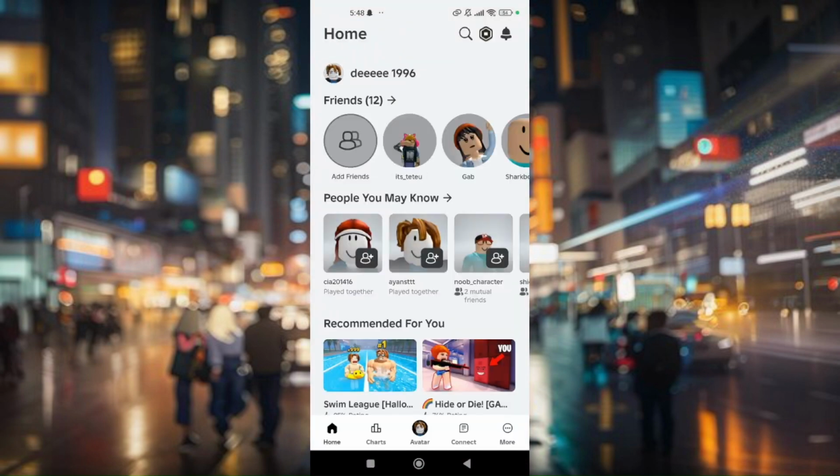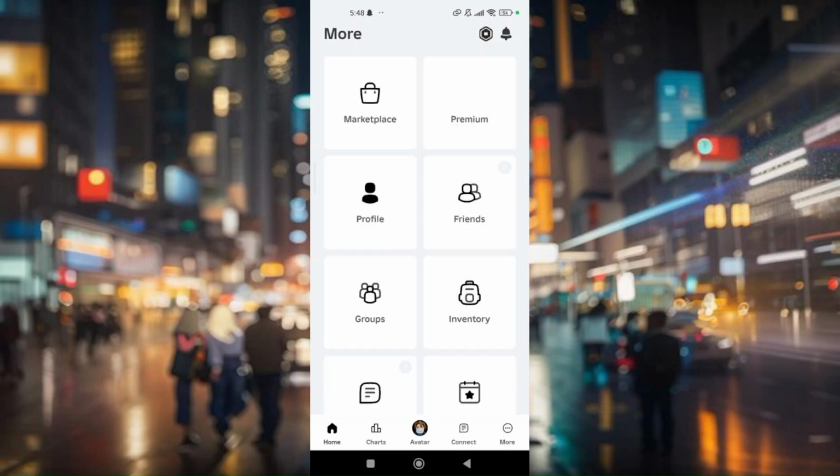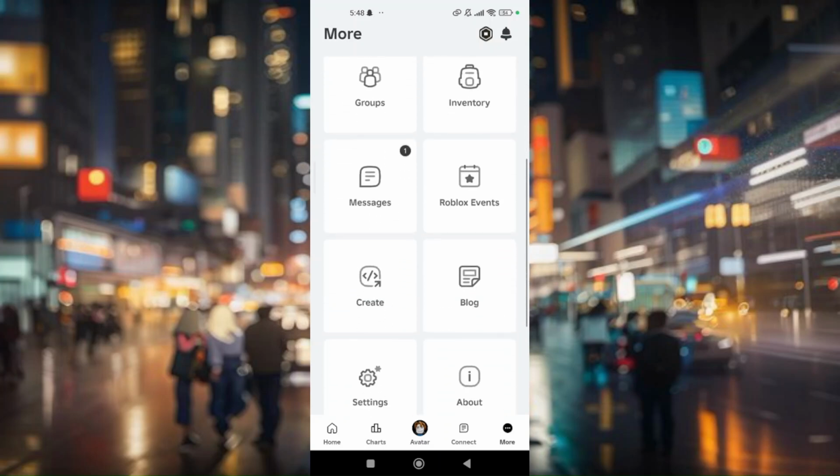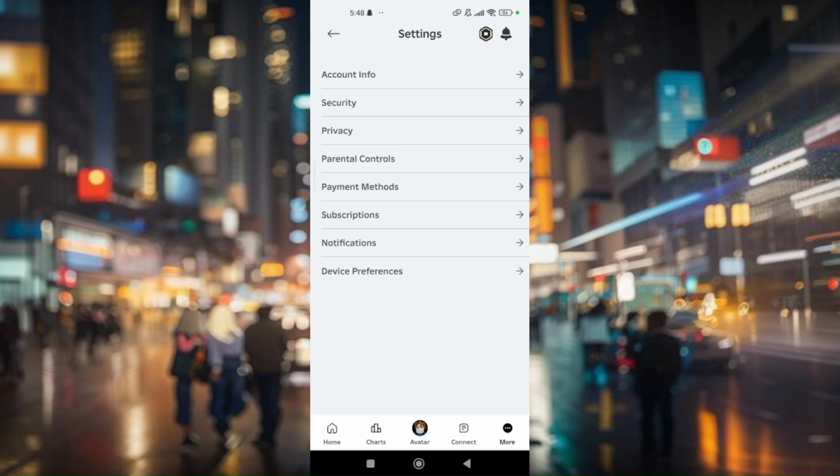Now, once you have access to your account, just log in before we can go ahead and check on the billing settings. Once you have successfully logged in, go to More, the three dots on the lower right, and then head over to the settings. Now here, in the old version of Roblox mobile, you'll be able to see the billing options or the billing settings right there.